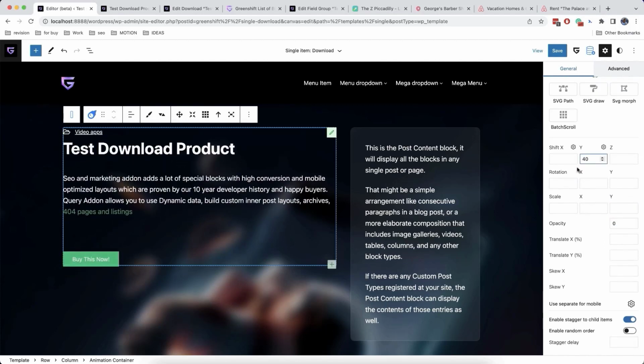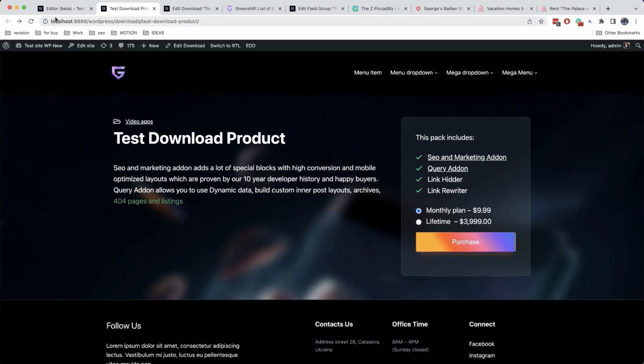Okay, so this is how it works. So let's save the changes. But you need to be very careful here because sometimes an animation can just be inappropriate because it adds site loading time, and you should just experiment and try different options.